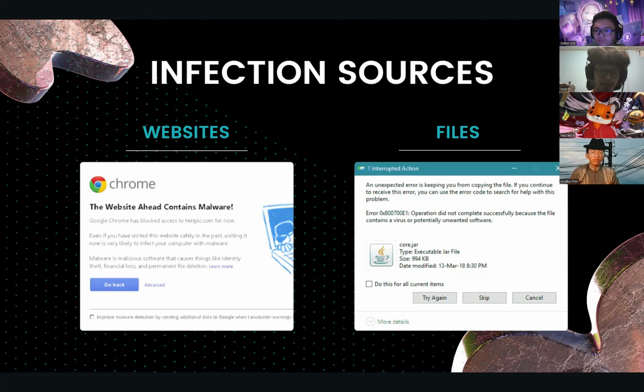So the next is the infection sources. When a device is infected with a virus, it's not simply because the user didn't do anything or was just casually turning on their computer, but there are many sources of malware infection that can attack the user's device. But the most common ones are through websites and files.